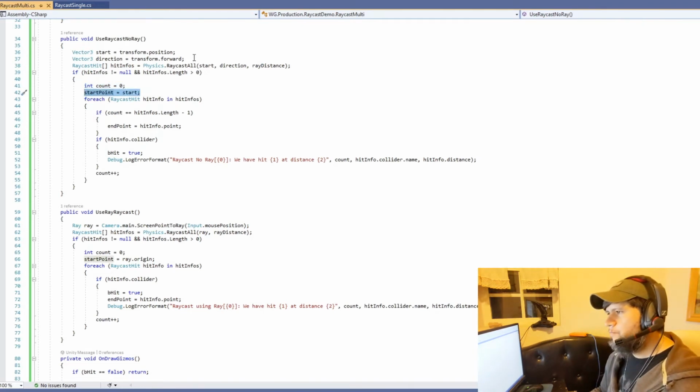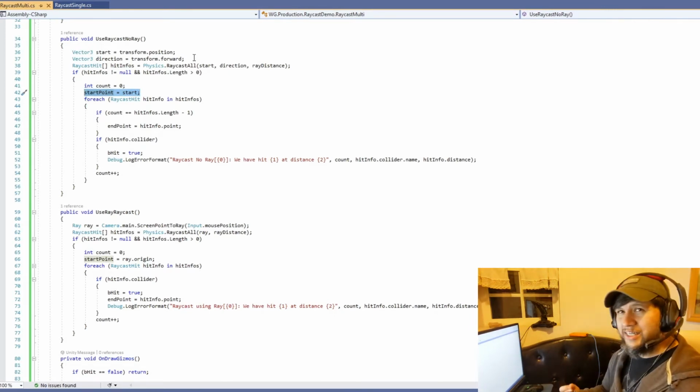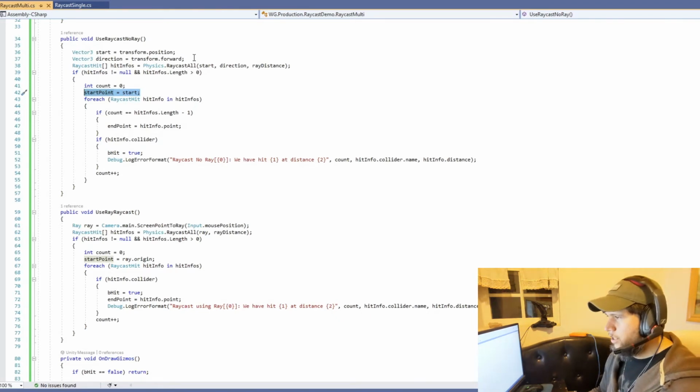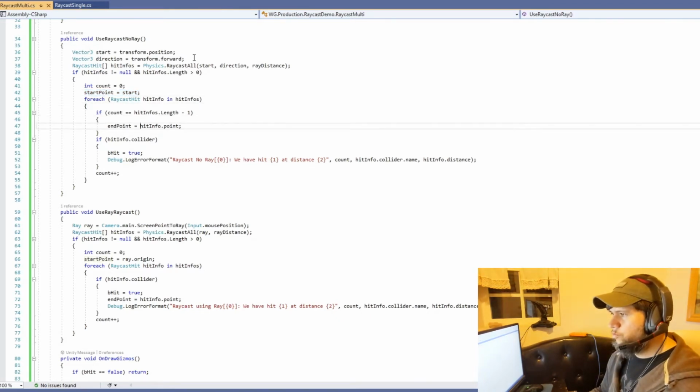But the way we are calculating the start point and the end point here, it doesn't really matter because that's just for us to visually see the ray. So if you were making anything, you would just care about that hit point and maybe a certain object within that hit point.